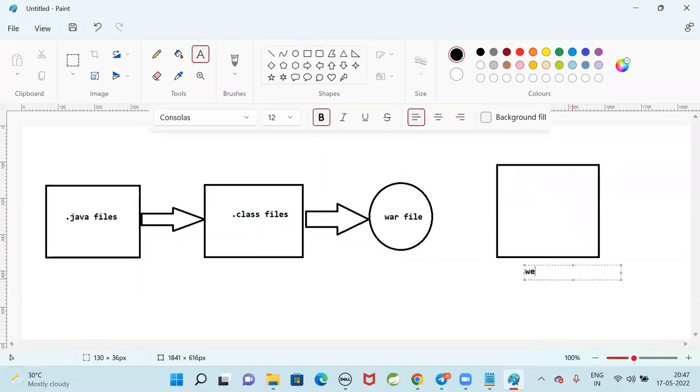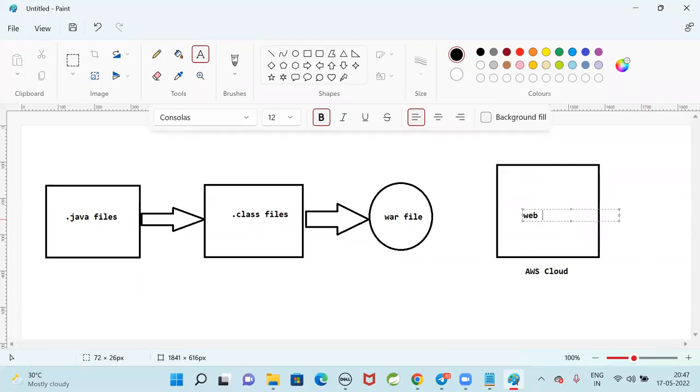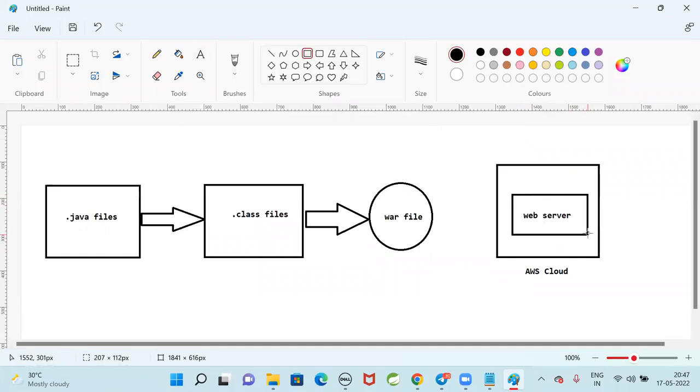We are going to take one web server. That web server you can install in your computer, or you can install that web server in the AWS cloud platform. In the AWS cloud platform, I'm going to set up one web server by taking an EC2 instance.